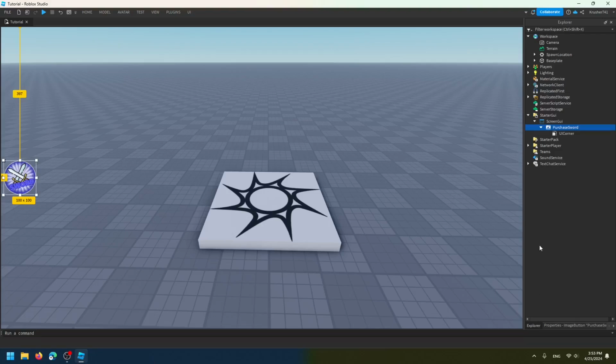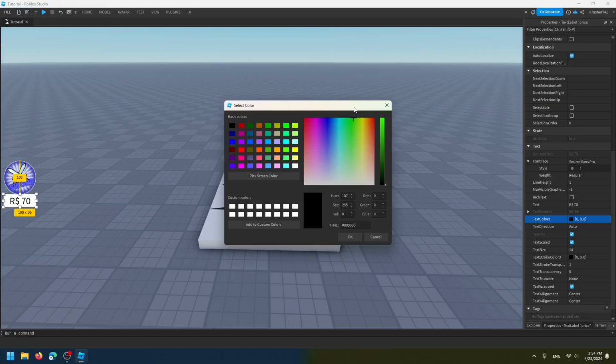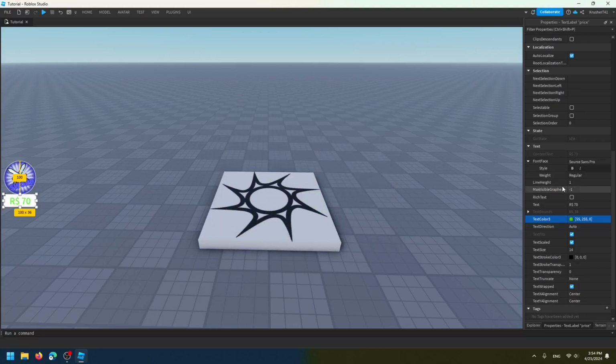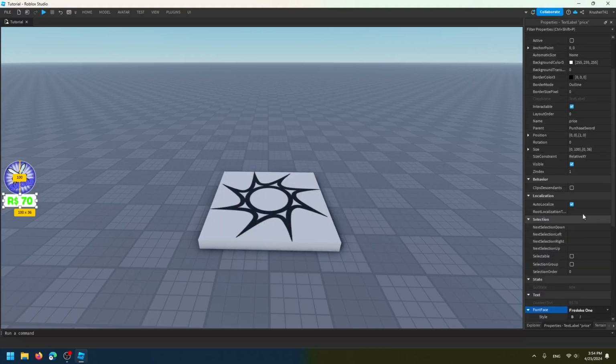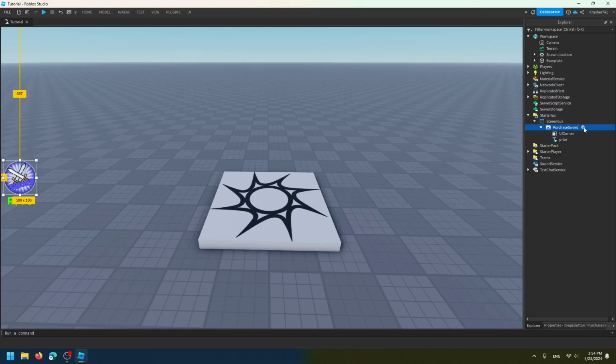So now I can go ahead and click Explorer, and then I'll go ahead and add a text label. And then I'll put this right under the image button. I'll put inside it, I'll type in the price, and then I'll go inside here and type in 70. That represents 70 Robux. Now I'll make it green, just like the Robux that was before. Then I'll make the background of the frame invisible. There you go. Now what we need to do is go ahead and add a local script.